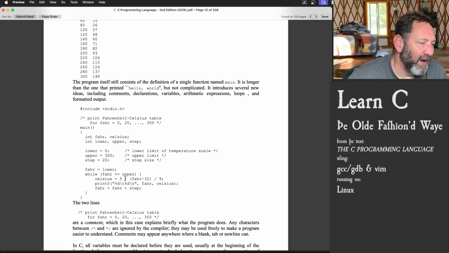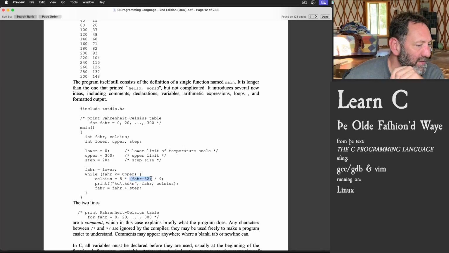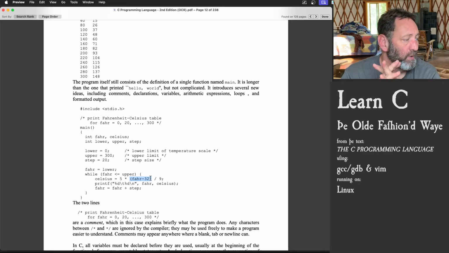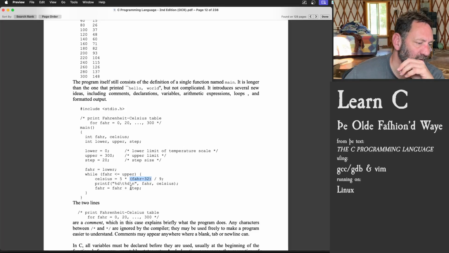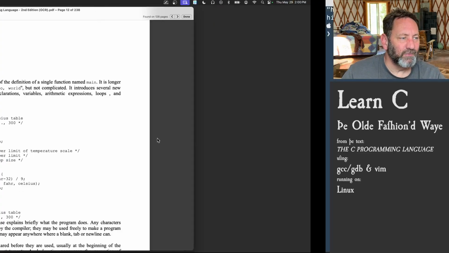Celsius equals 5. The asterisk is a times symbol. And then we have parentheses, right, as in math. Order of operations, multiplication happens before subtraction, but we want to do our subtraction first. So Fahrenheit minus 32, divided by 9. So 5/9 of our Fahrenheit minus 32 temperature. Then we print our output, our Fahrenheit value and our Celsius value. And then we go on to the next value. We add 20. So if it's 0, it's 20. If it's 20, it's 40. Okay, this looks like a fairly simple program to implement. We'll see if we can do it in one shot.